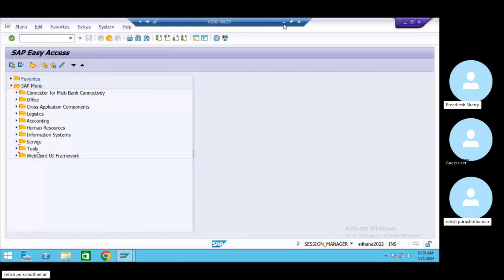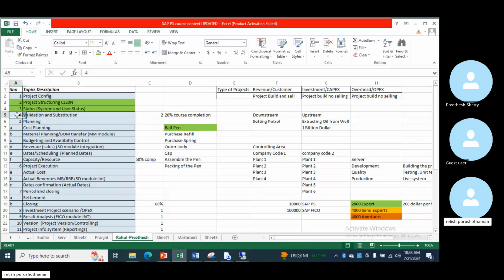Okay. So next time when we meet, we'll do validation substitution, and then we will go into the planning stage also. So next week, our plan should be validation substitution. We should complete it in one session. It will take a 2-hour session. And the next day, we'll start our planning phase, where we'll do costing, budgeting, material planning, revenue, dates, and capacity, resource, all this planning.